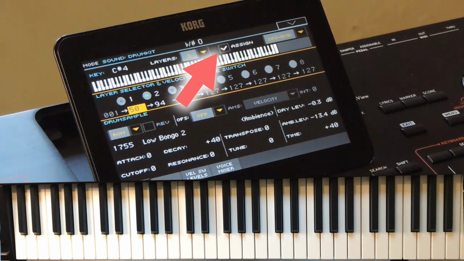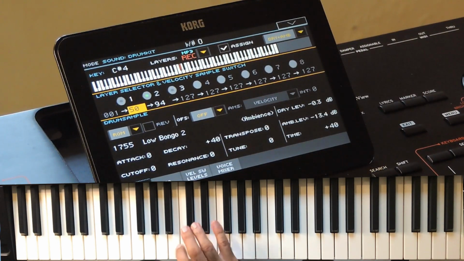This option is to cancel or enable the sample assignment on a key. If this is unchecked, the sample assignment to that key will be cancelled and the next key's sample will be played on that key.